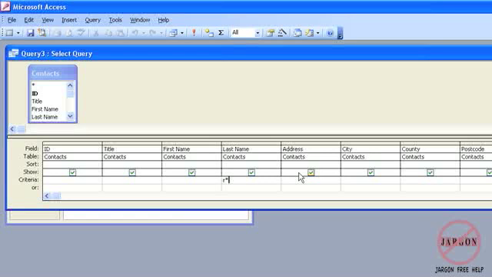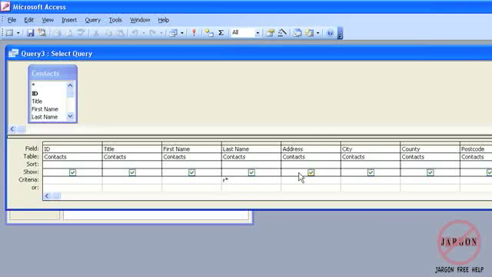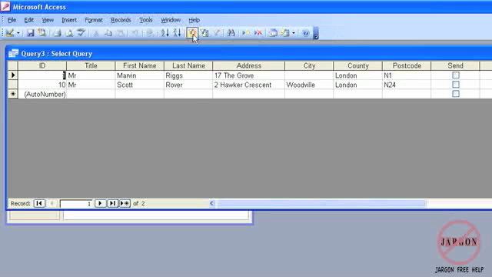If I do that, it will find R with anything afterwards. It substitutes any characters in there. And it may be that there are no characters, or there may be a whole load of characters. So it really doesn't matter. If I now click on Run, you'll see it's found everyone that has an R as the first letter there. Okay, so that is the start of using wildcards.